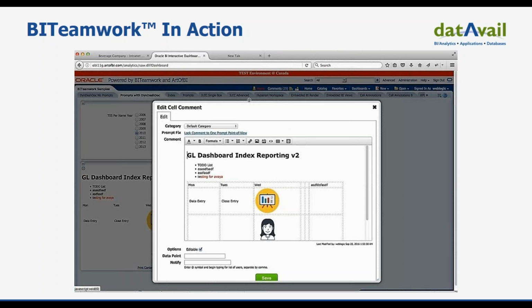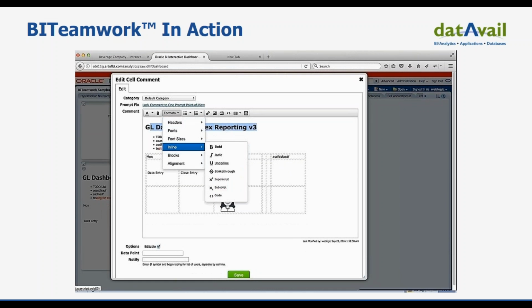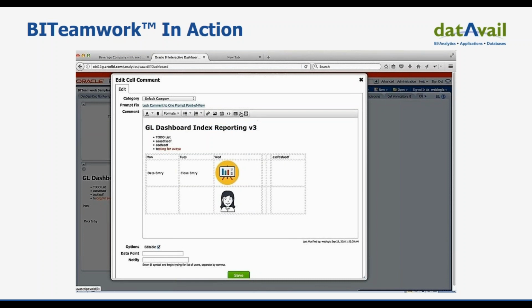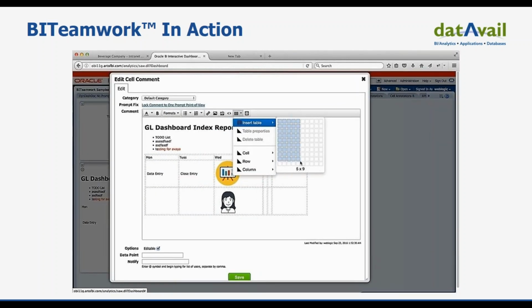In this index page example, they have a simple table, the ability to edit a header, do some quick formatting. They can add tables, and they can add imagery. Again, a wide variety of functionality.